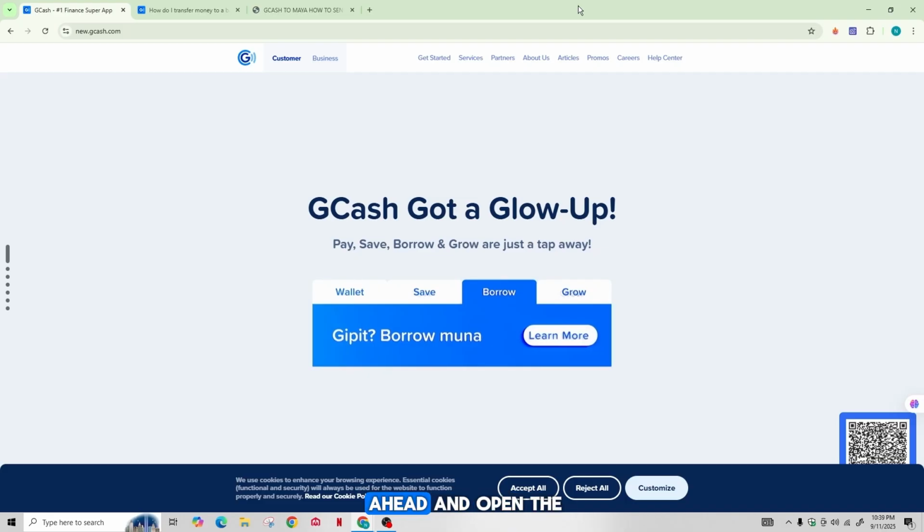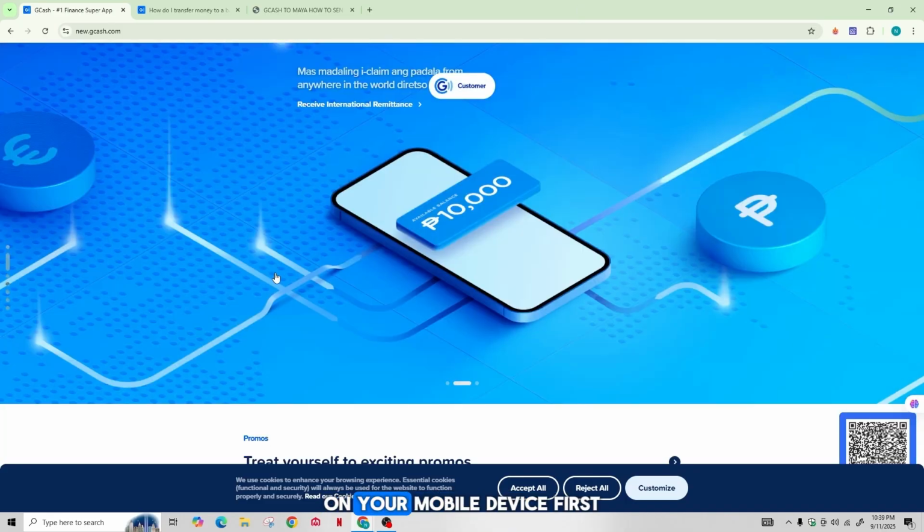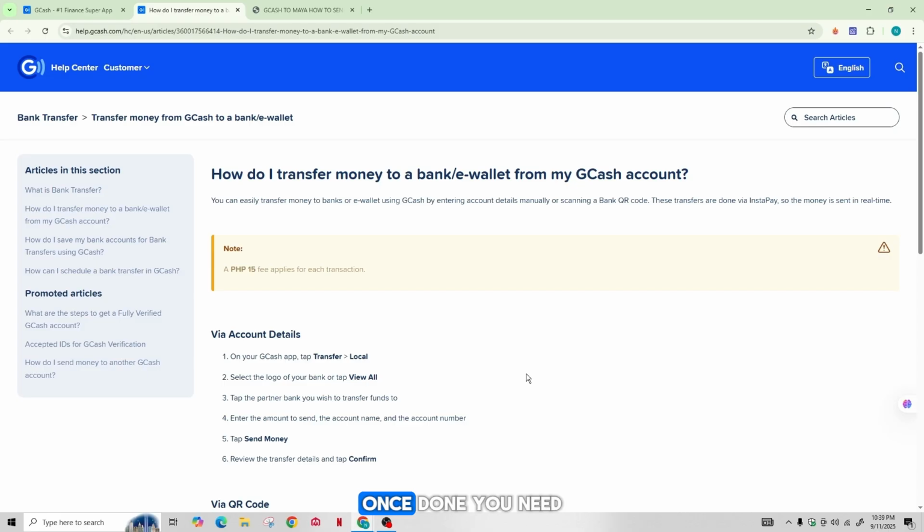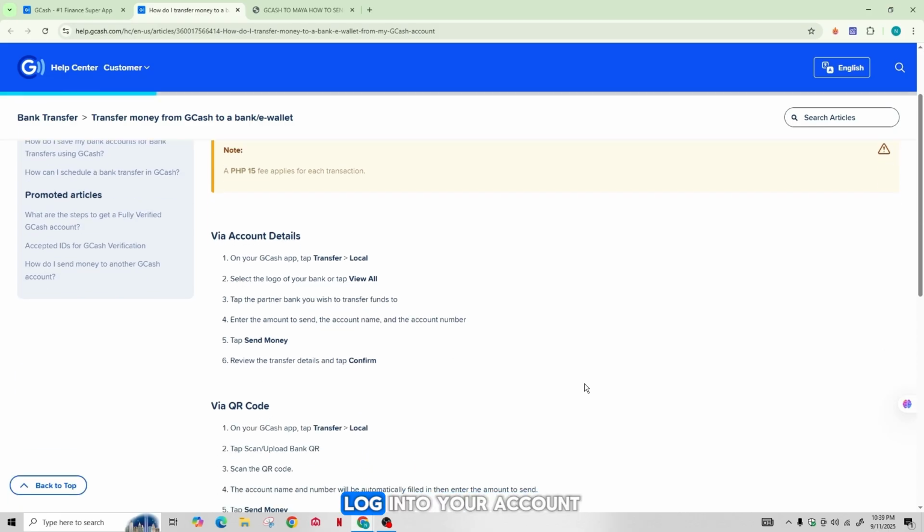If you want to send money from GCash to Maya in 2025, you need to go ahead and open the GCash application on your mobile device first. Once done, you need to log into your account, and then tap on the Send Money or Transfer option, which is located on the home screen.